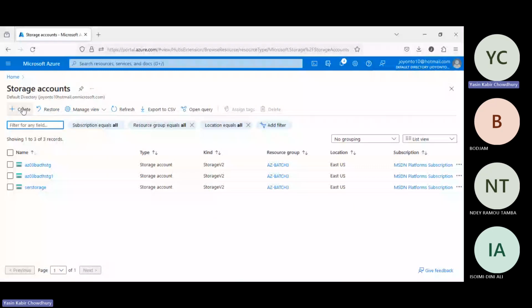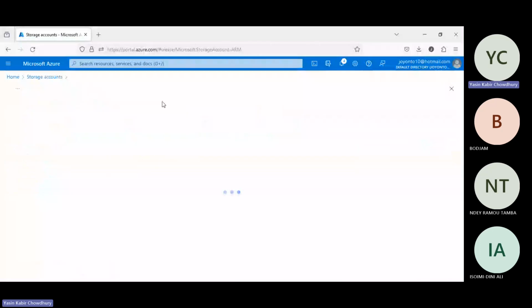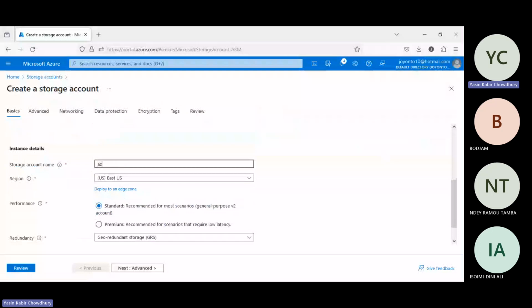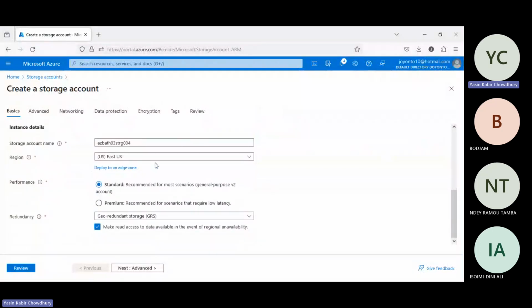then put here the resource manager, then other options come. Suppose the name is batch 03, suppose strg004. Suppose this is the name of the storage account resource. Then the region where I will put this storage account. Then this is the performance. And these are the options actually.